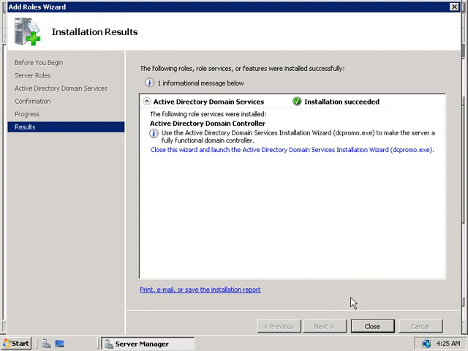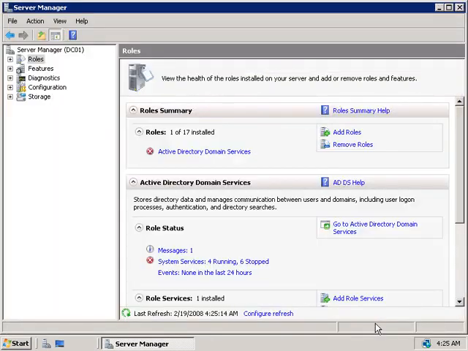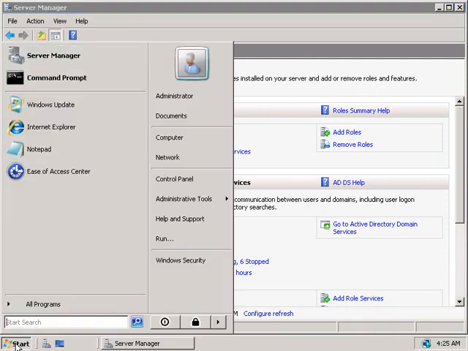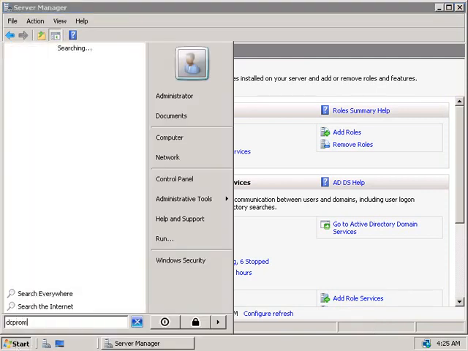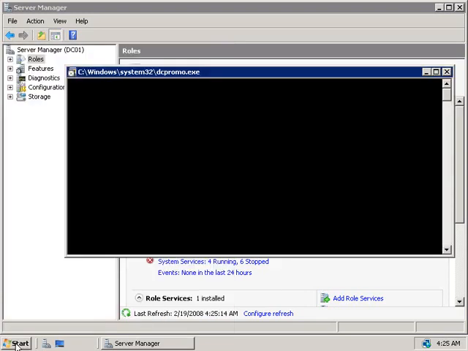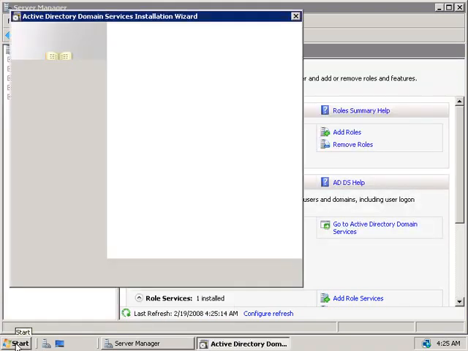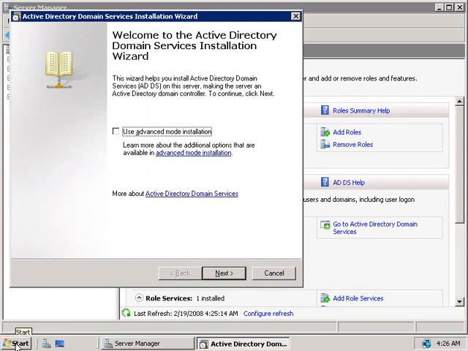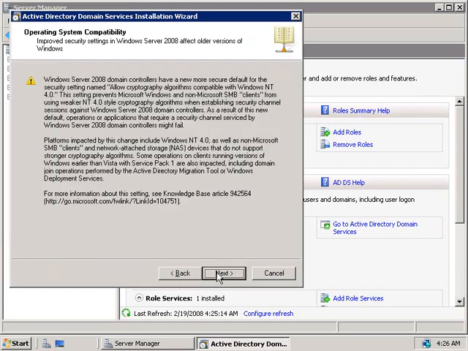Okay, the installation has finished and we're reminded once again that we will need to run the DC Promo tool to complete our installation of Active Directory. So we'll click Close, and then we'll go and click on Start, and we'll type in DC Promo, and we'll hit Enter. And this is going to fire up the second half, if you like, of the Active Directory Domain Services wizard. And you can see here that we do have the option of using an advanced mode for installation, but we won't worry about that for now. We're just going to click Next.